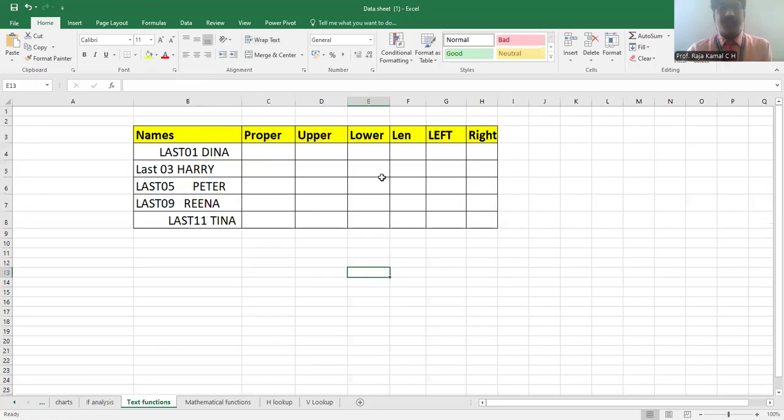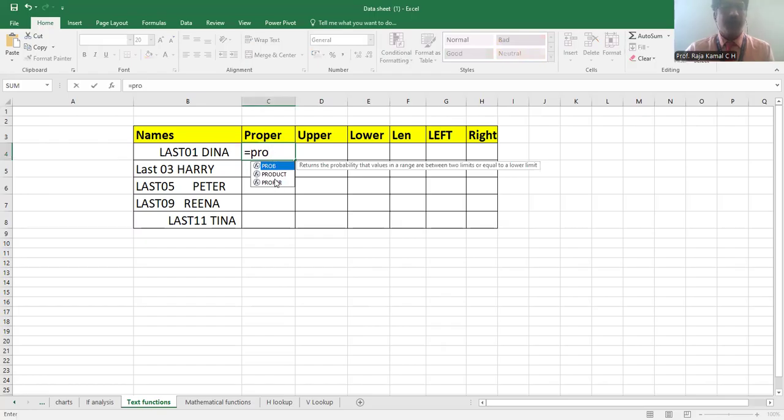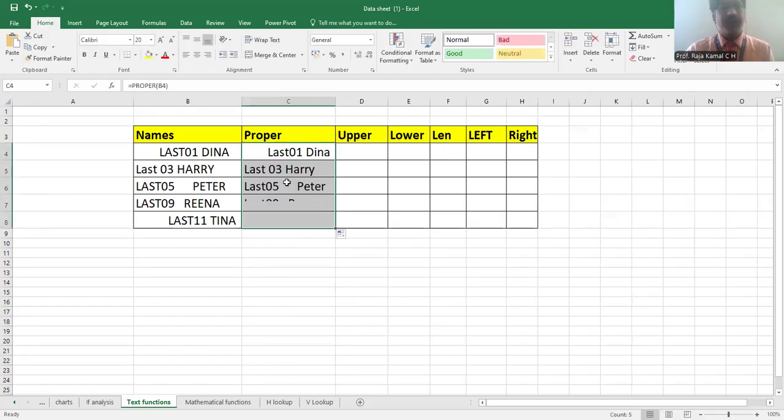When it comes to the text functions, if the text we have collected is not in proper order and you want to make it proper, just go to the cell, type PROPER, and it will appear automatically. Then select the cell and press enter. The data will automatically become proper. This can be applied for all.